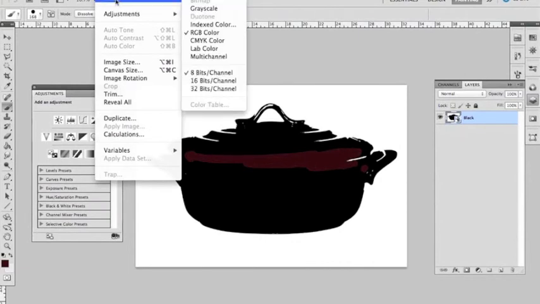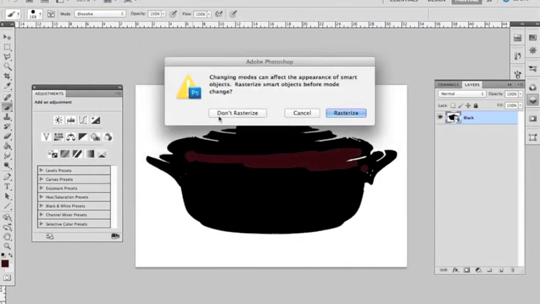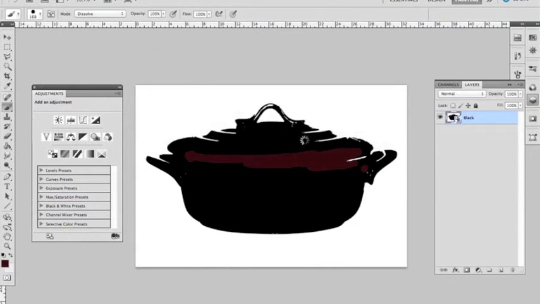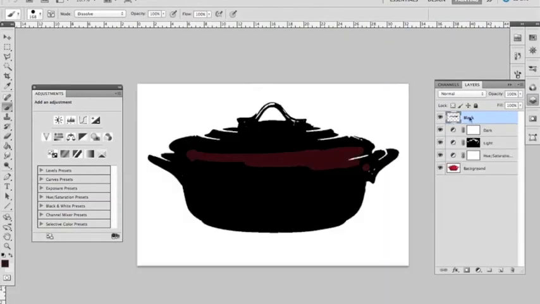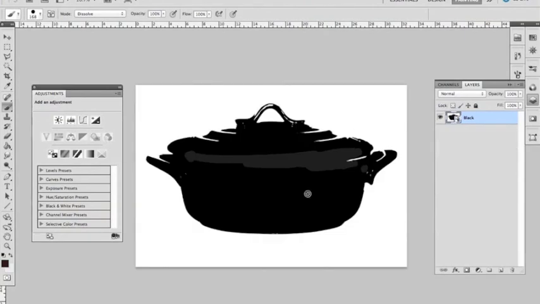So at this point I can go Image, Mode, Grayscale, and make sure you click Don't Rasterize, because otherwise it will just flatten that layer out. And that will give us a black and white image. And then if we want to go back into the levels we've edited, we can just double click on that levels icon, and it comes back into all our adjustments. So simple as that. So there you go. Very straightforward. That's how to create an object silhouette.